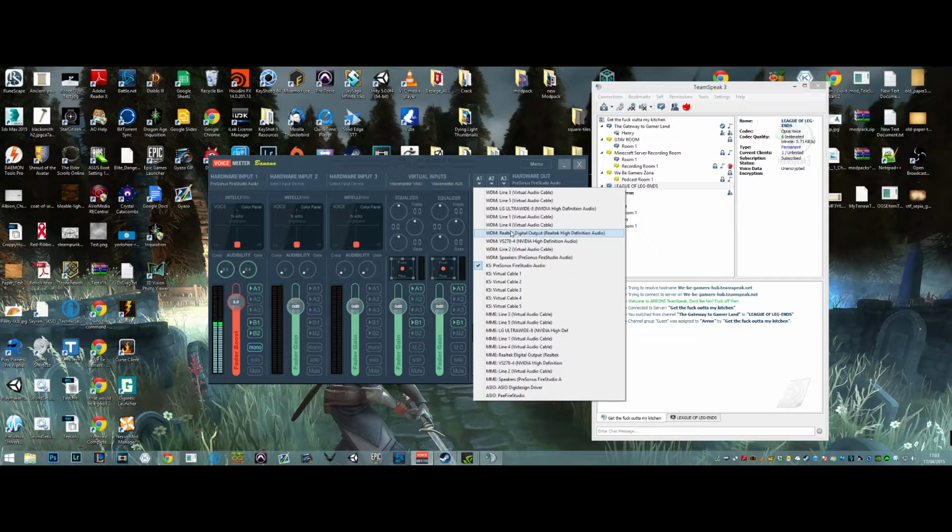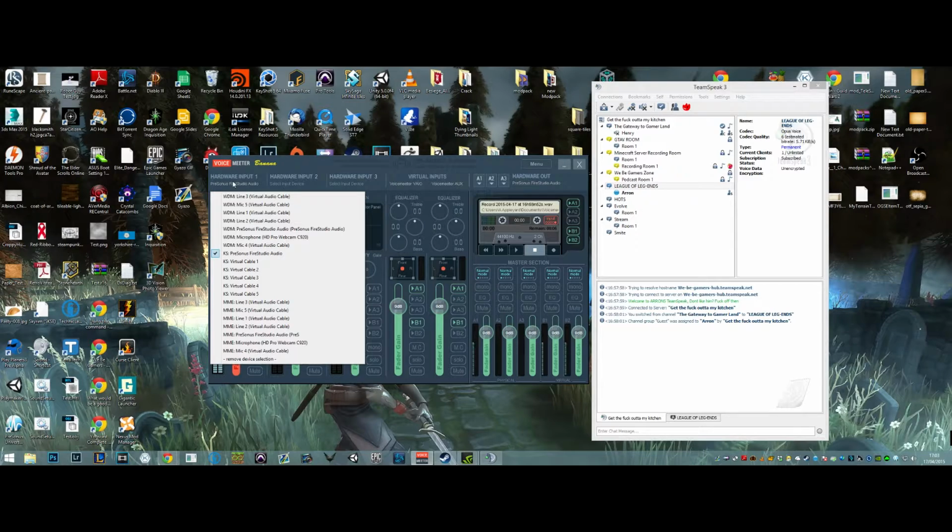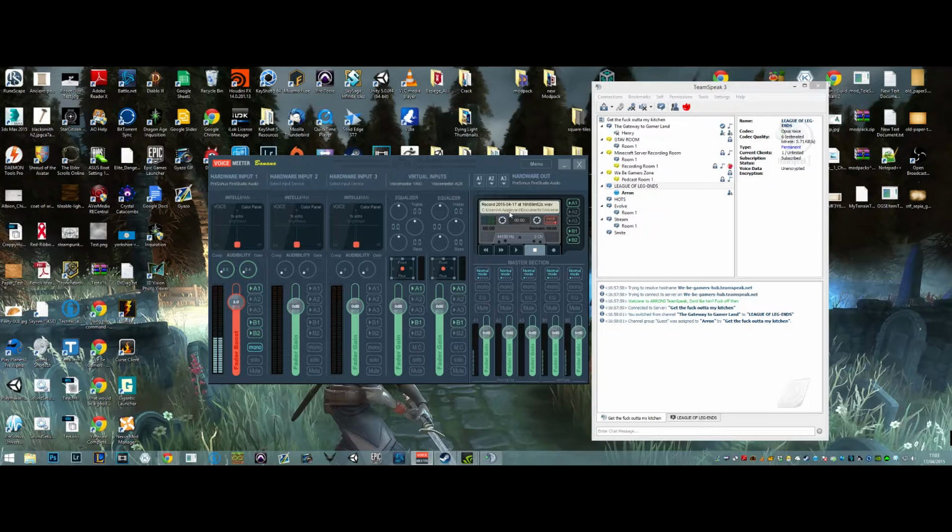You can also use MME as well, but I found that if I use WDM, I get this weird issue where things seem to be out of sync, like a different frequency almost. For some reason when I say something, it's in fast forward mode, so there's a pause and then it goes blah, blah, blah, like that. So there's some sort of weird timing syncing issue. When I set it to KS, it worked flawlessly and I never have any issues. So I'm not sure, but I just stick it to KS, and then over on the hardware inputs I've got my PreSonus Fire Studio KS set there as well.